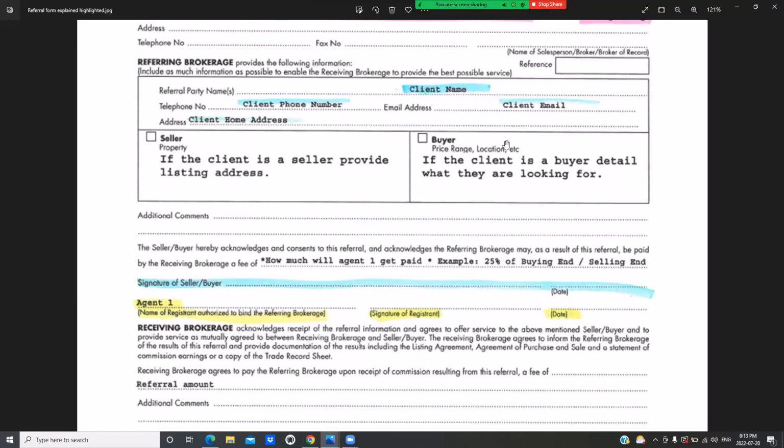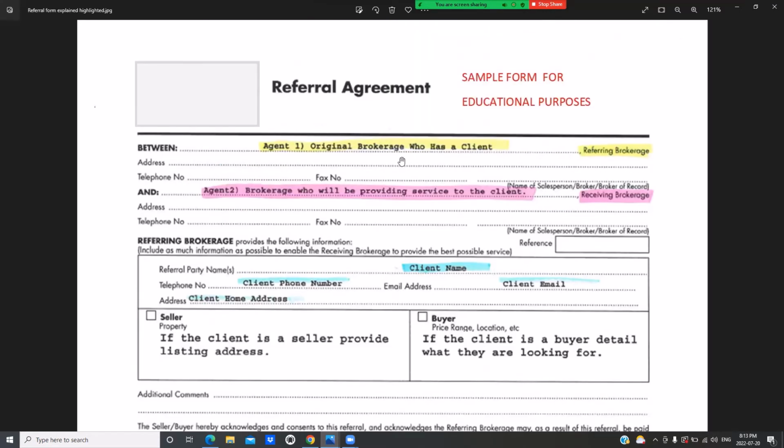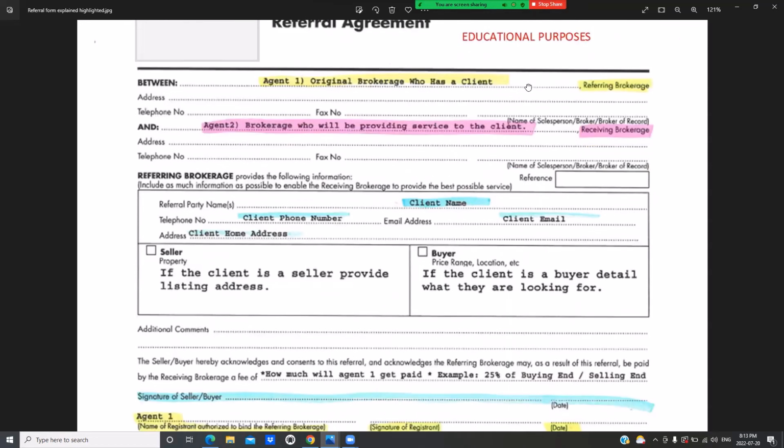And again, the referring brokerage, let's go up to the top, is the original agent, the original brokerage who had the client.